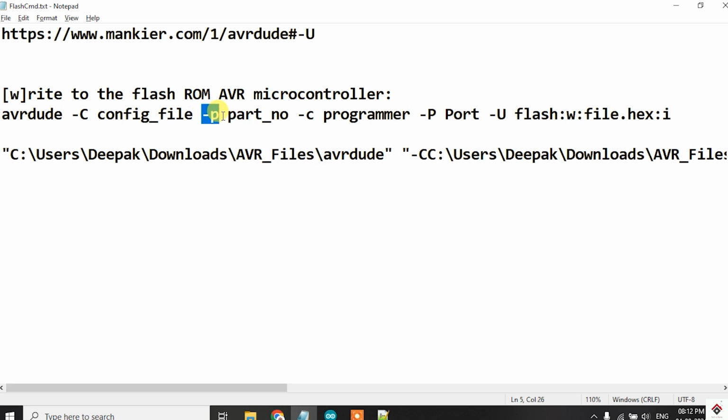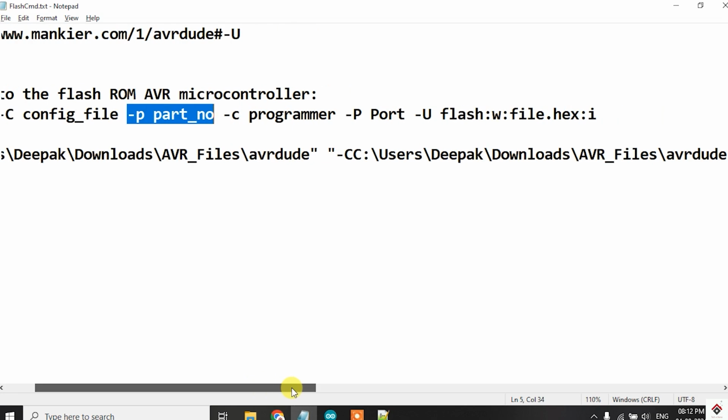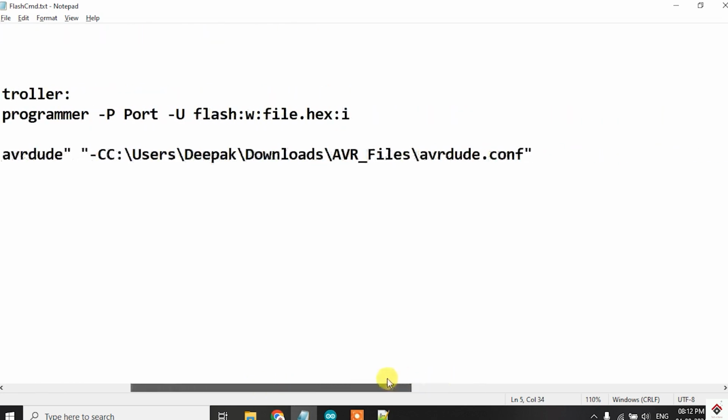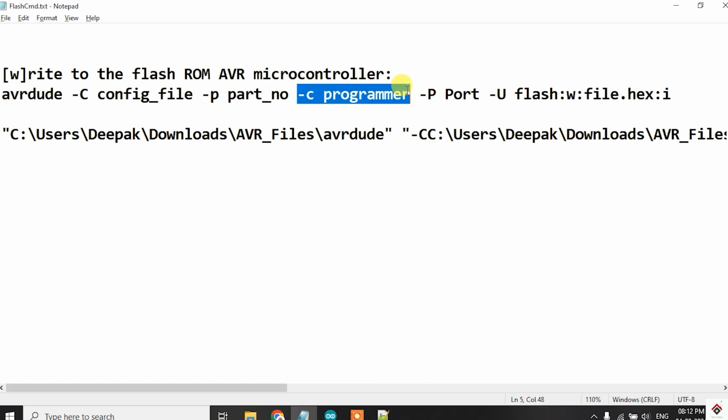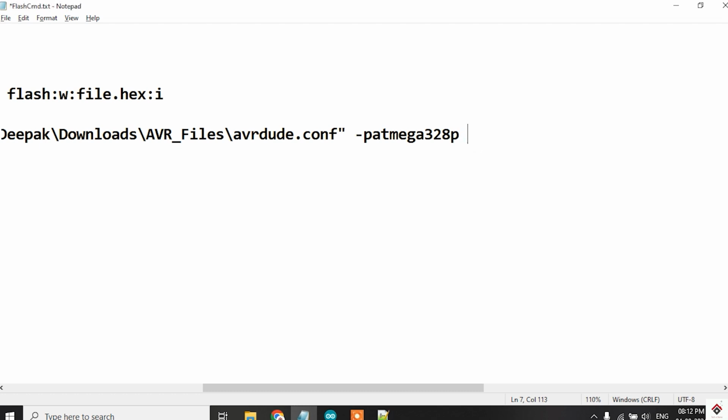So this -p indicates the part number. In my case, it's Atmega 328p. Programmer we have to specify with -c, which is Arduino.